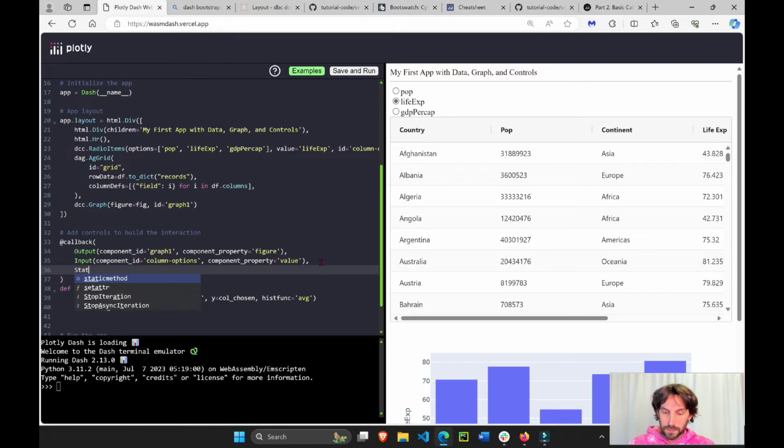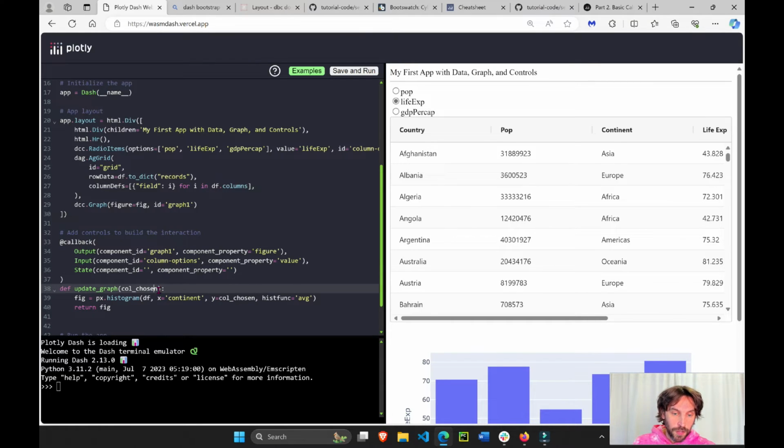State is exactly like an input argument. It has component ID, it has component property. The only difference is that we have to add it to the callback function. If it's a state, it's exactly like the inputs. You need another argument here. Let's call it state arg, whatever we choose. It's very similar to the input. You need to declare a component ID and component property. The only difference is that state does not trigger the callback.